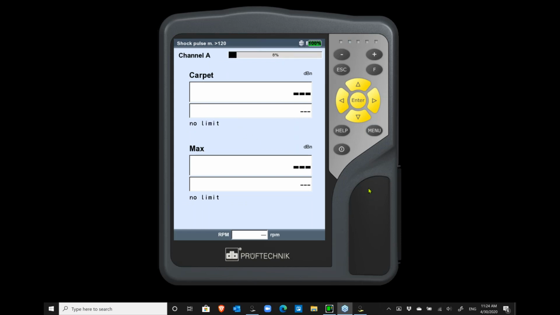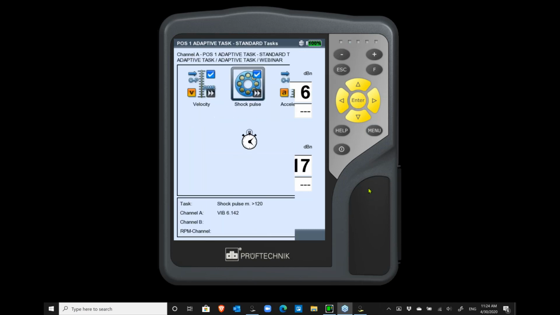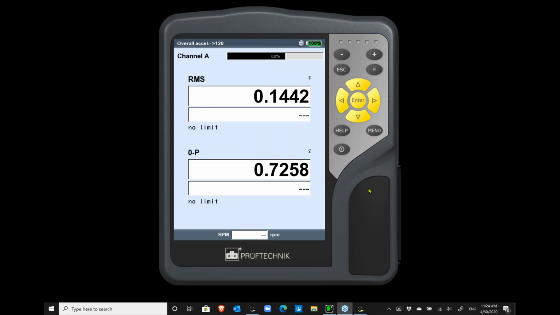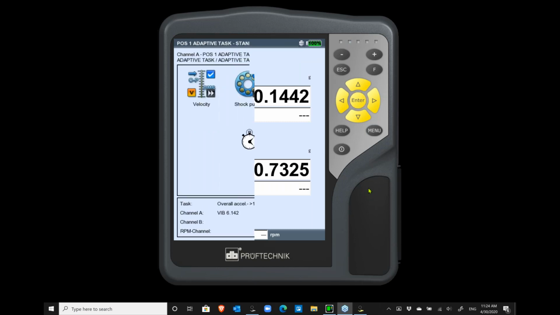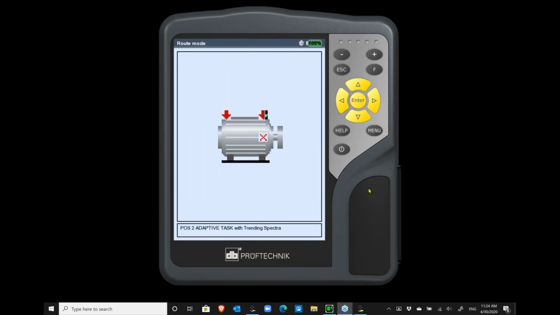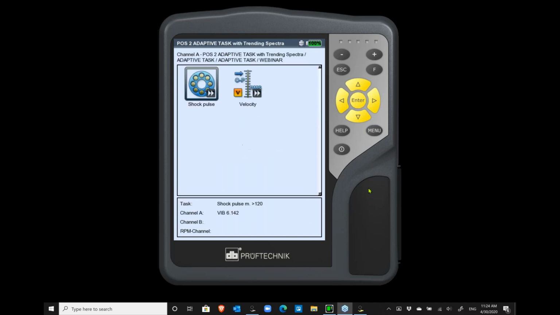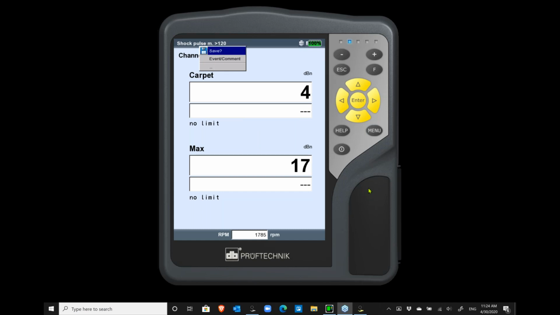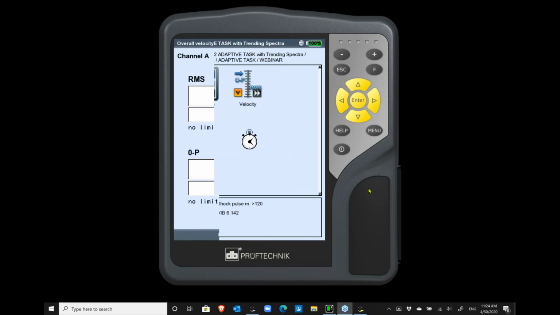We've got the shock pulse reading taken, and save, and then I'll go into it and take the acceleration reading. If there was an alarm breach, which there hasn't been so far, it would then take the extra data as required. So no alarm breaches on this data, which is good. It just takes that, it doesn't take any Spectra. The next one is the adaptive tasks with trending spectras at the back of them rather than just a standard Spectra. So again, no problem with the shock pulse, no alarm breaches on this one.